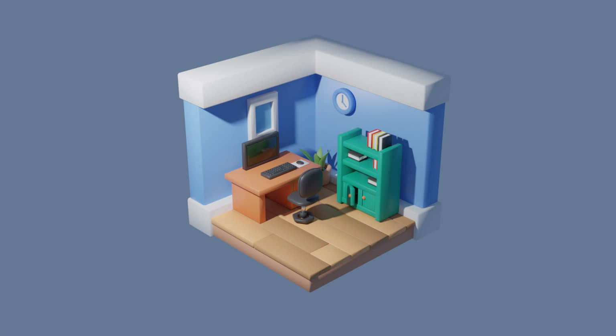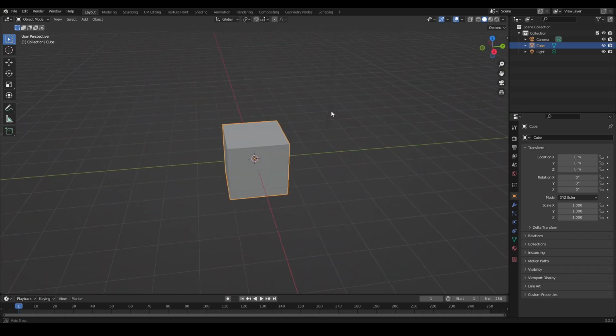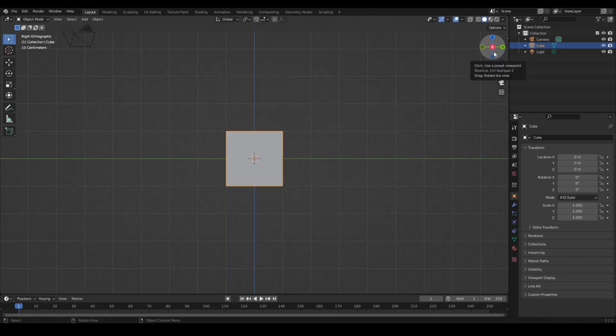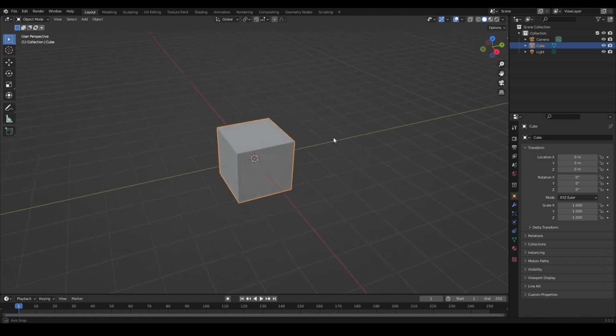Today we are going to learn how to create this scene, so without further ado, let's start. Press middle mouse button and drag the mouse to rotate the scene like this. You can use these dots to go to Front, Left, Top views. Click middle mouse button and drag to rotate.